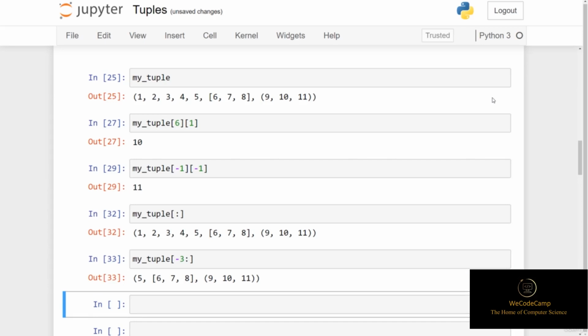So hopefully this was a bit of a refresher as to how we can use slicing and indexing on tuples. It takes the exact same form as lists, so it should be something you're comfortable with already.